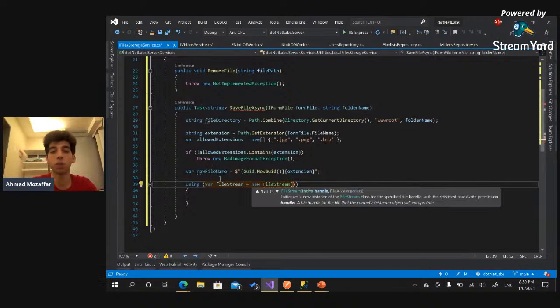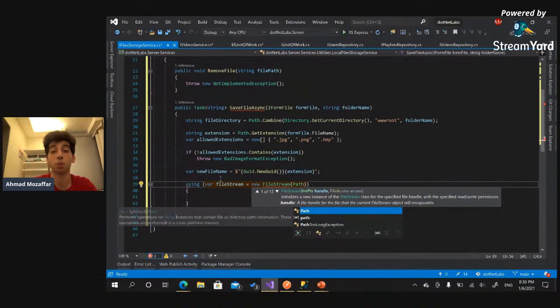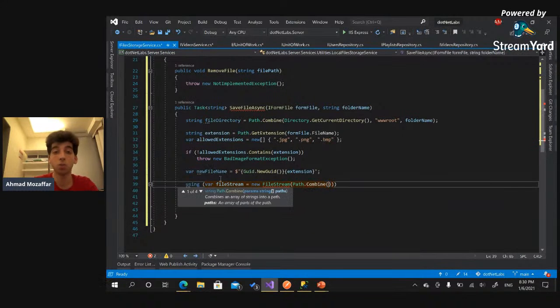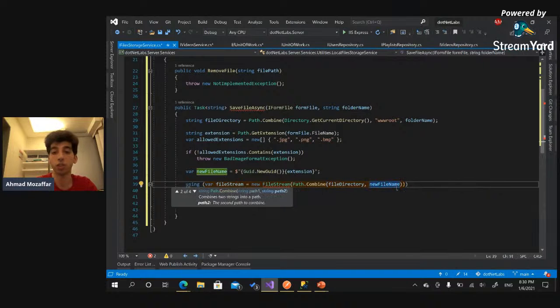And this one, first we need to set the name or the path of the file. I'll type Path.Combine. We will combine the file directory with the new file name. So right now I have the full path of the wwwroot uploads, or maybe another folder name, then the new file name that we just generated.